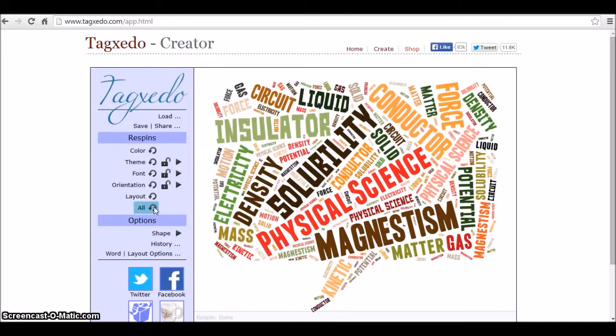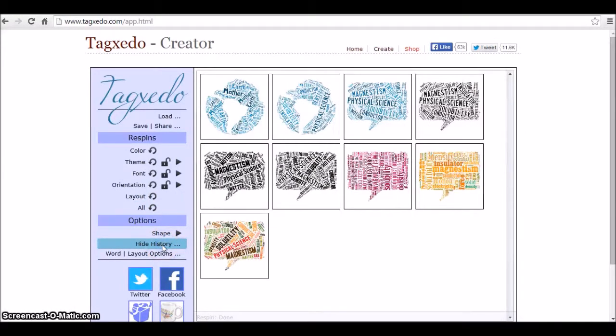If for whatever reason you want to go back to a word cloud that you had before, you can click in the history box and you'll see all of the word clouds that we've made since we began. So I'm just going to click on this one.